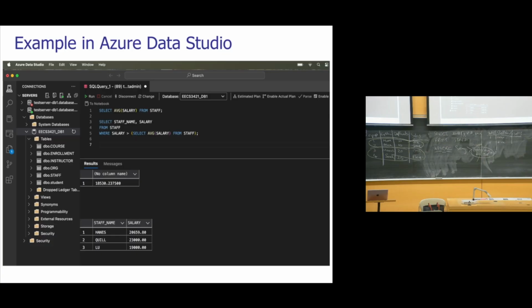So here you can see, for example, if you write select average salary from staff, right? You will get this average salary, which is this number. And then if you write this nested query, it gives you the staff name or employees whose salary are above this number. And you can verify that, right?